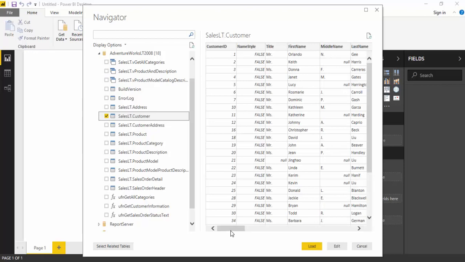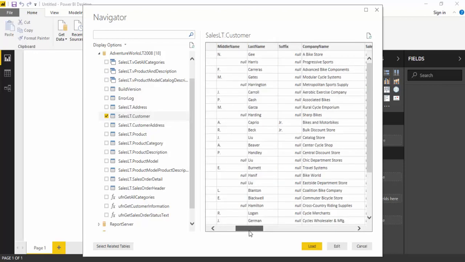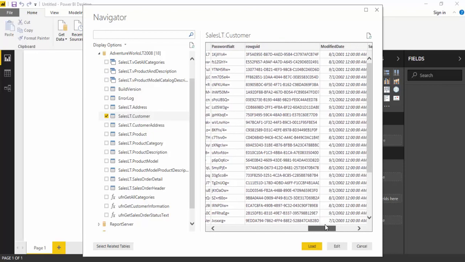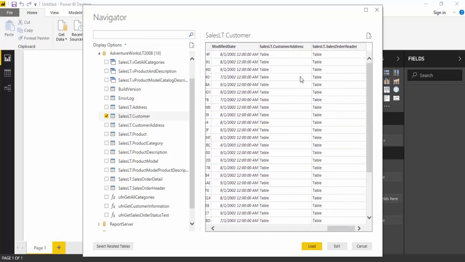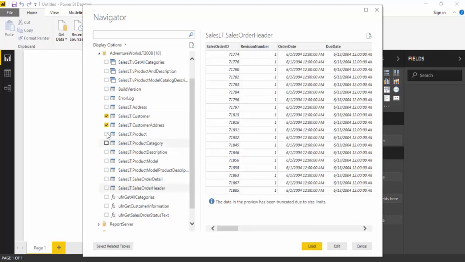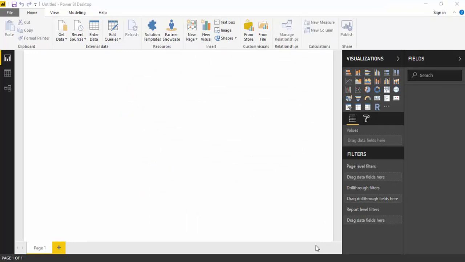Okay, this is the customer data. If you look at this preview, the related tables are also displayed here. If you want, you can select these related tables. See, now the related tables are selected, but I don't want these related tables. I am removing these tables, and okay, I want only this customer data, and I am loading this table now into the report.